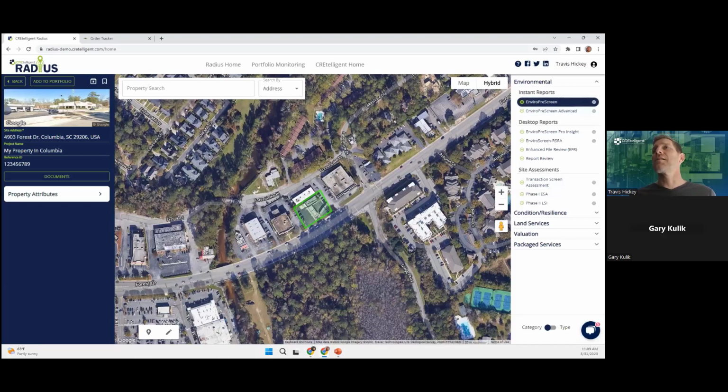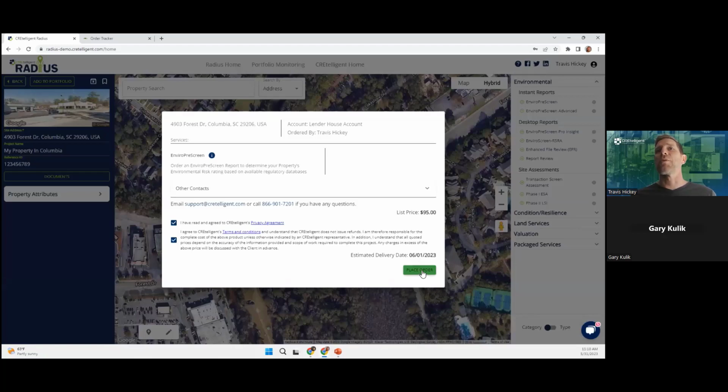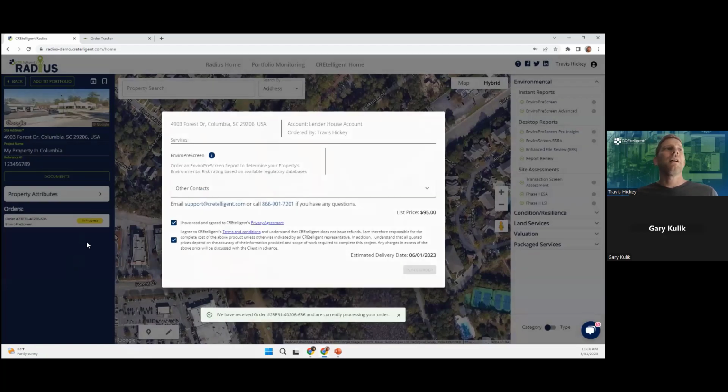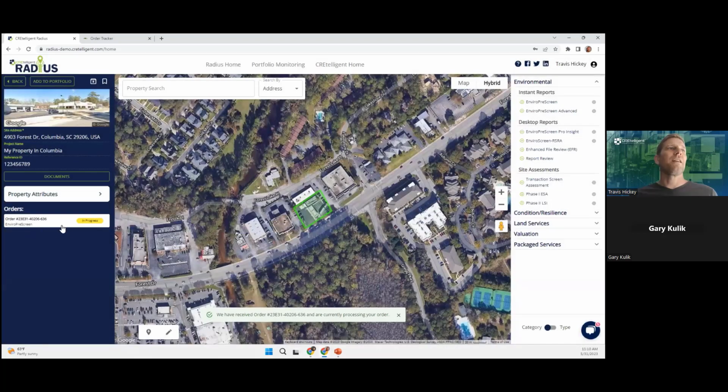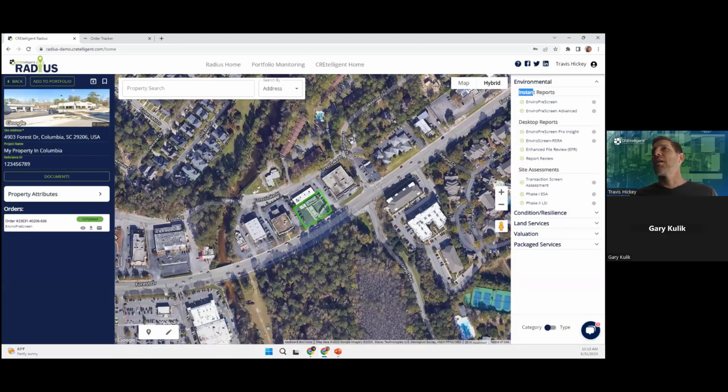And since we've got time, I'm going to go ahead and click on the Enviro Prescreen and place that order right now so that we can see it. Once I click place order, the product appears over here under the orders section, and you can see that it's in progress. And in a few seconds, it'll switch to completed. That's what happens with the instant reports.